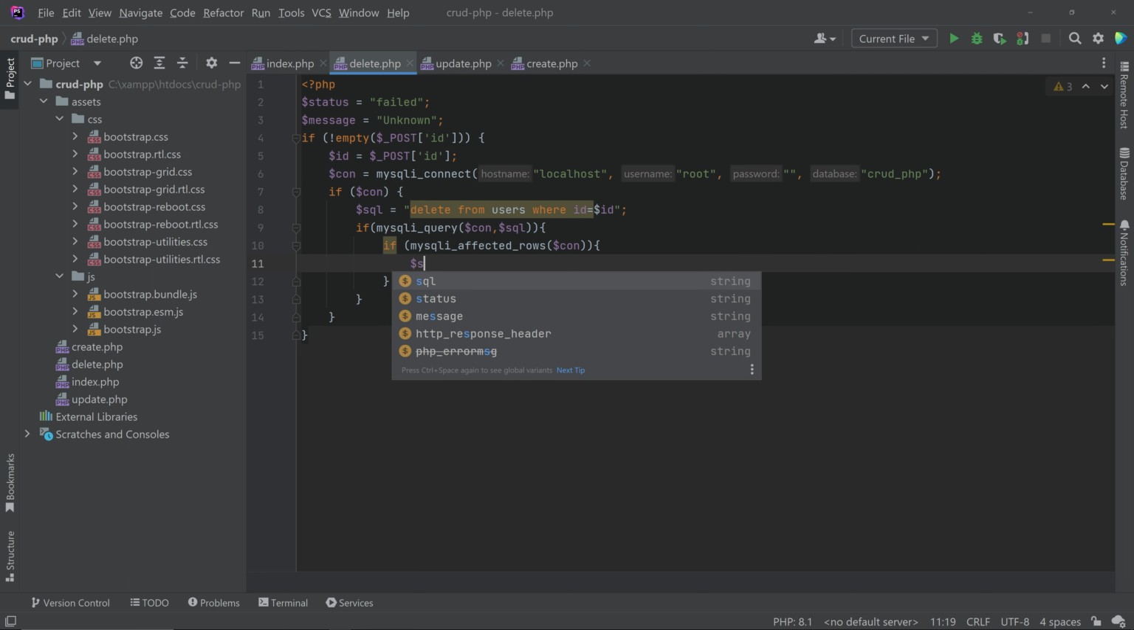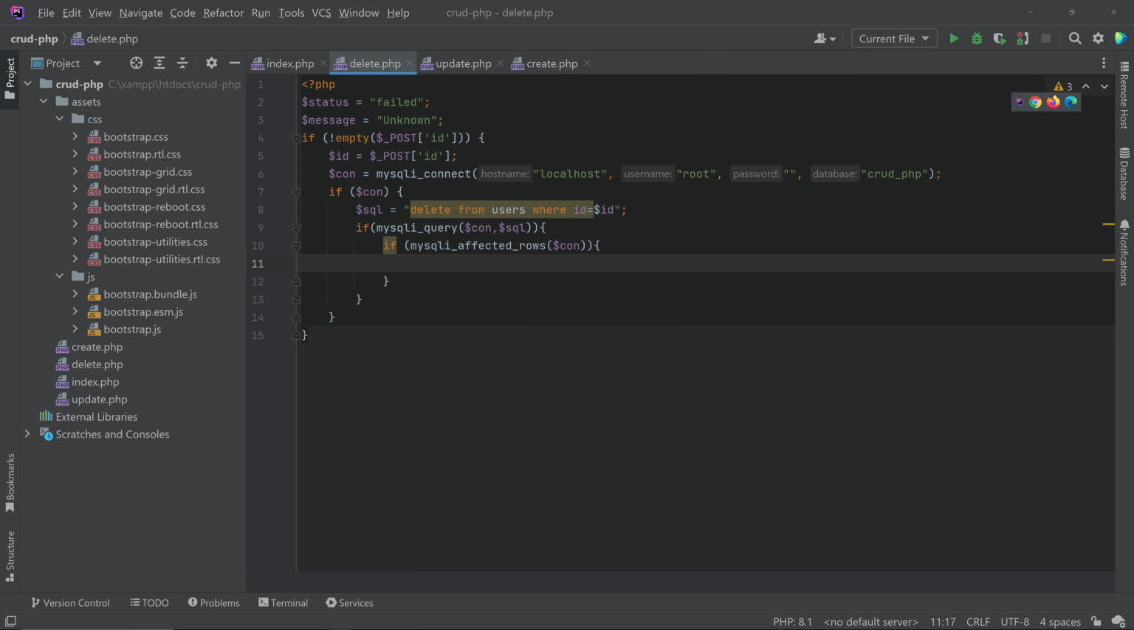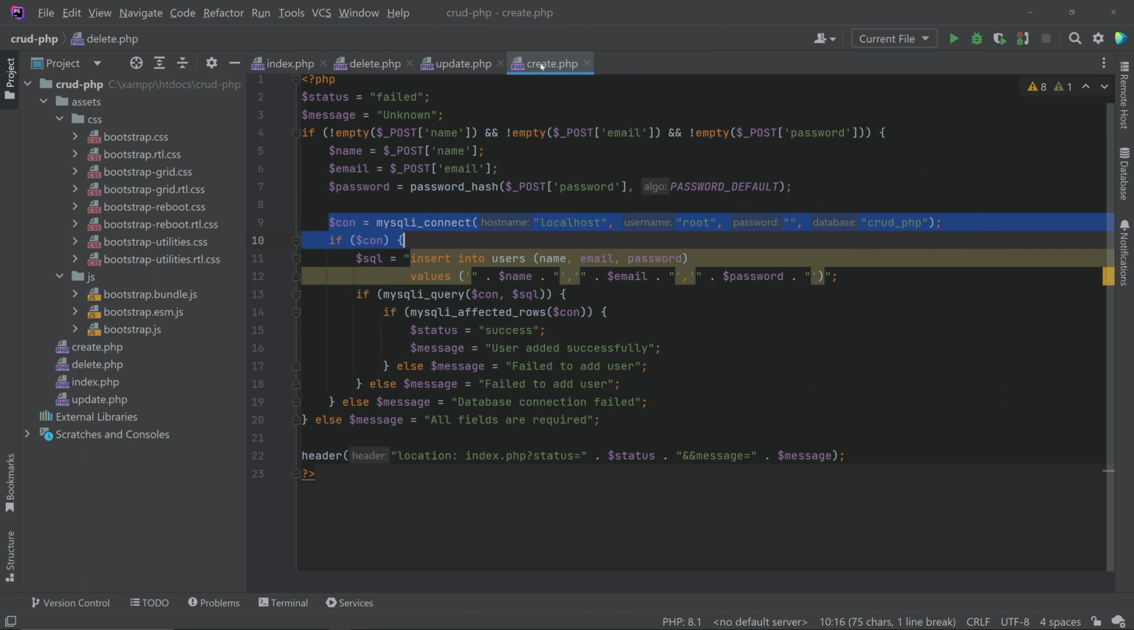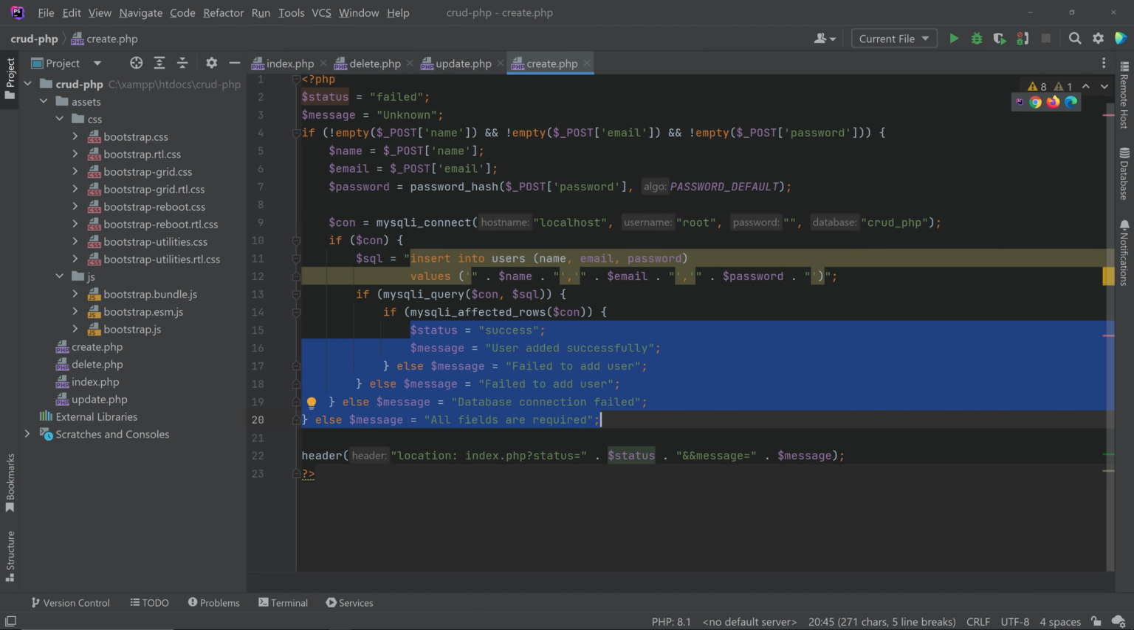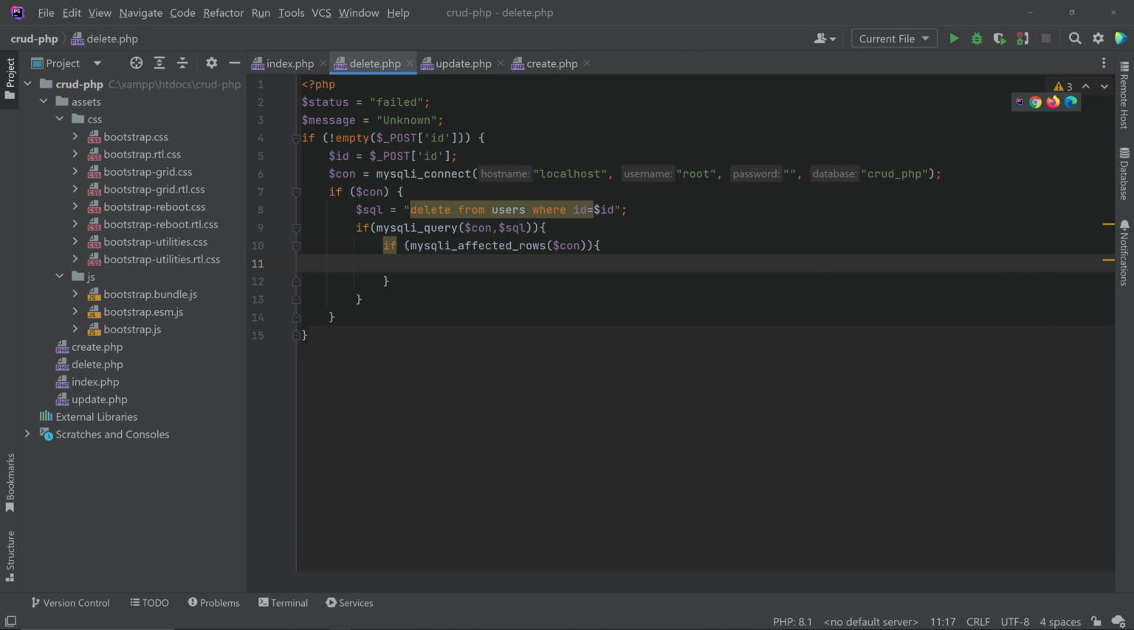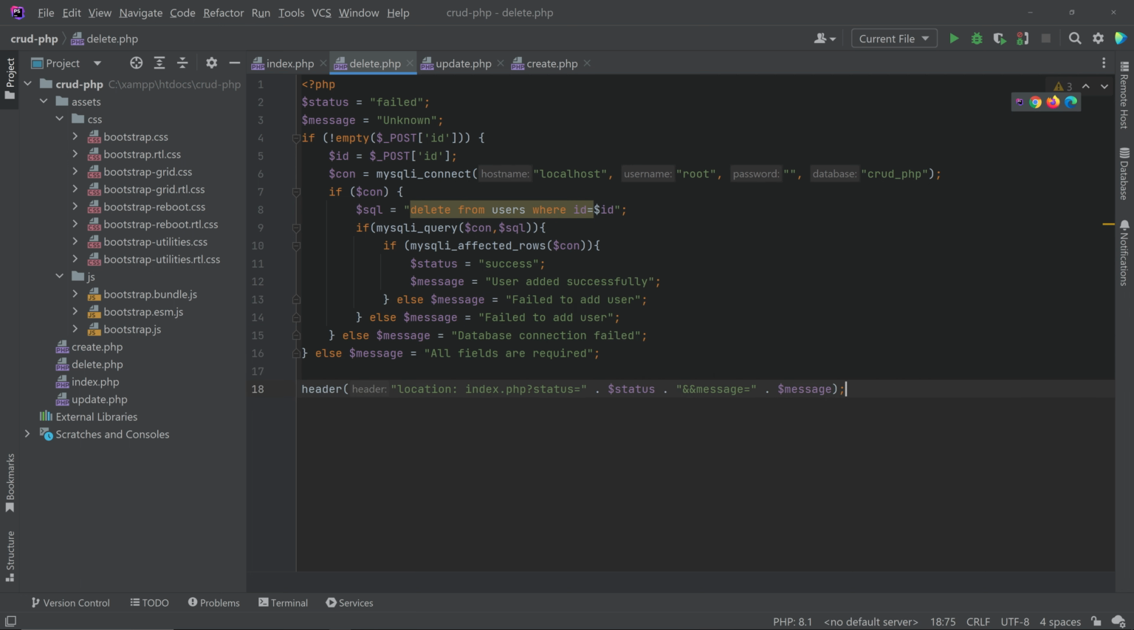$status. So we have to set the status message here. You can copy the error messages from the create.php. So we can copy this much from here, and paste it on the delete.php. We can check if the else part is properly done. So check the message, the status equal to success. That is correct. And the message equal to user added, so we can change that to user deleted successfully.